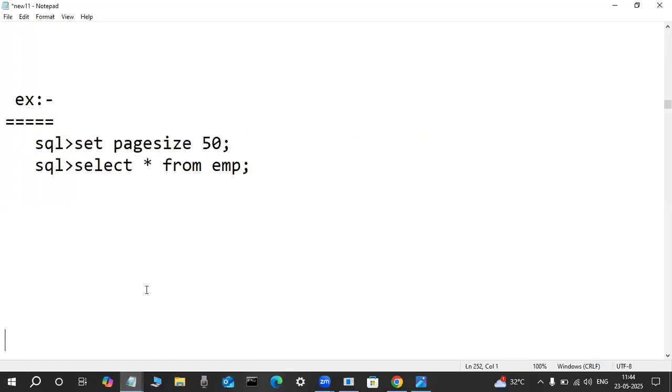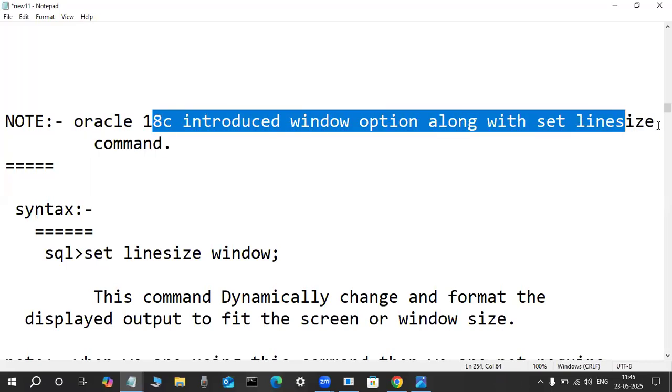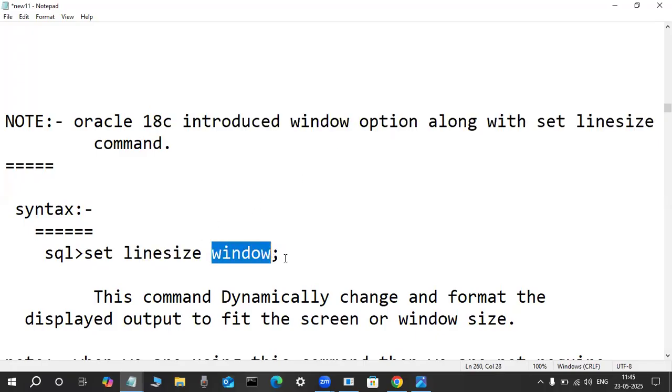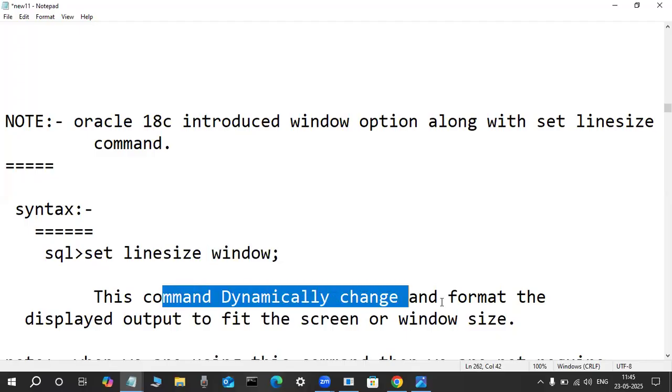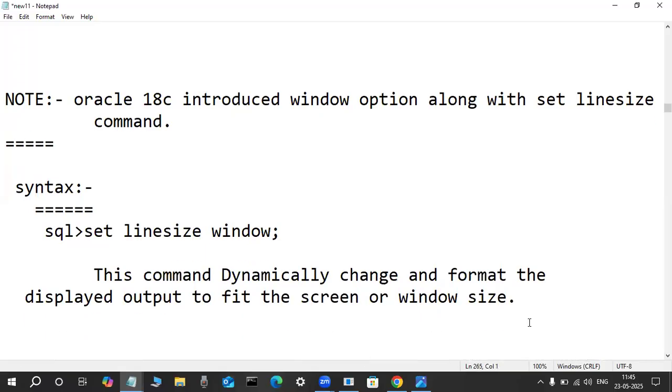And now check it out. Observe here: Oracle 18C, 19C, 21C, 23C are the latest versions. Oracle 18C introduced a window option along with the set line size command in the SQL Plus tool: set line size window. This command dynamically changes and formats the displayed output to fit the screen or window size. Simple. This is the latest. Better to know this one also.